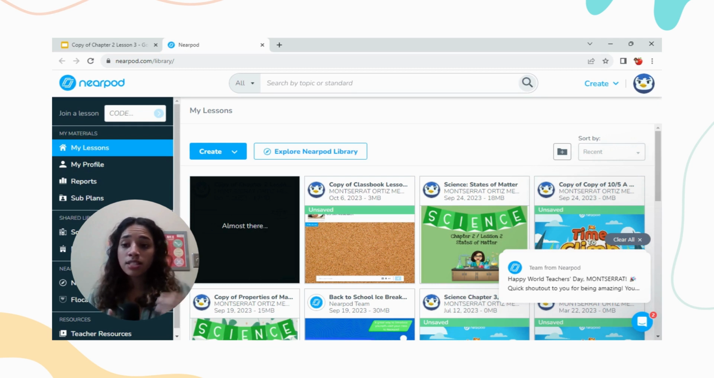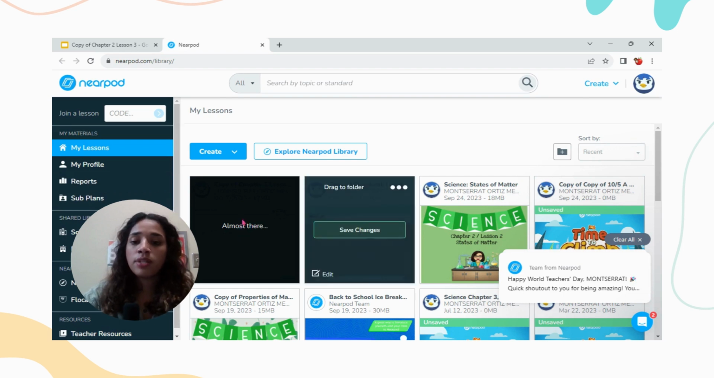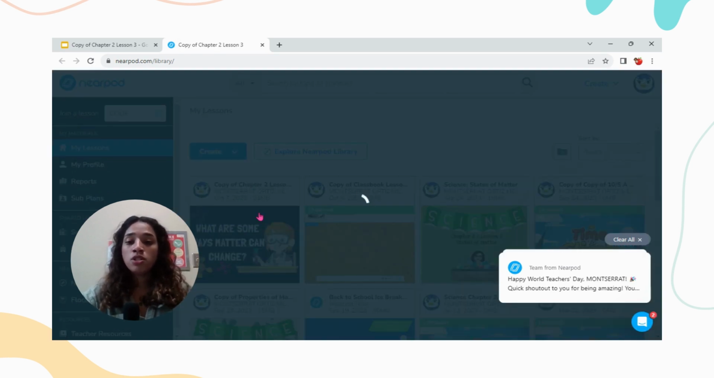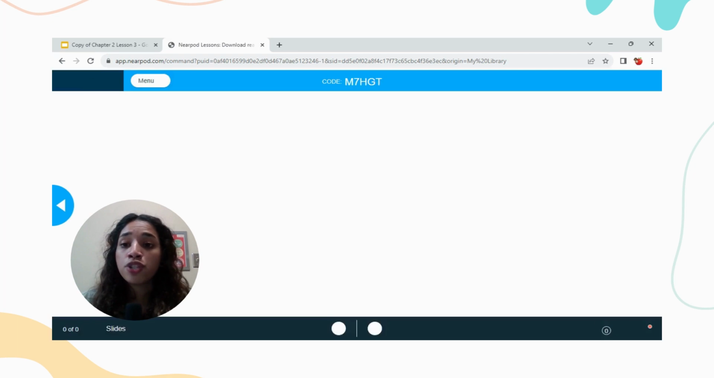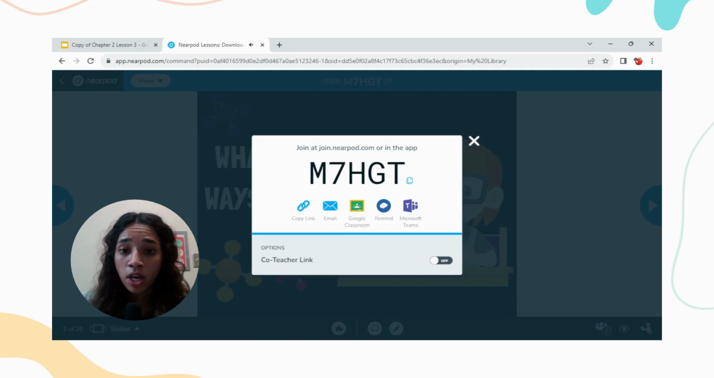Nearpod saves all of the responses. It gives you reports as we can see on the navigation pane. As you can see right now, it's uploading. You can choose live participation, which is how I said you control it, or student paced. We're going to do live participation just so you can see how it shows on their screens. So in order for the students to sign up and be able to see this on yours, they go to Nearpod, and you can actually also share it to your Google Classroom. You can link Nearpod to your Google Classroom. You can just send them the link, or they can just copy this code, whichever is easier for them.